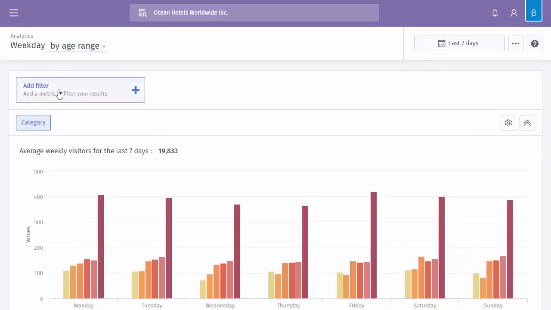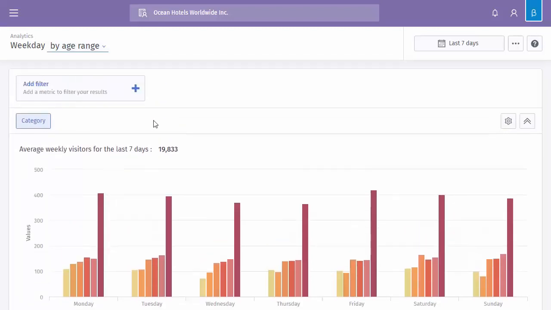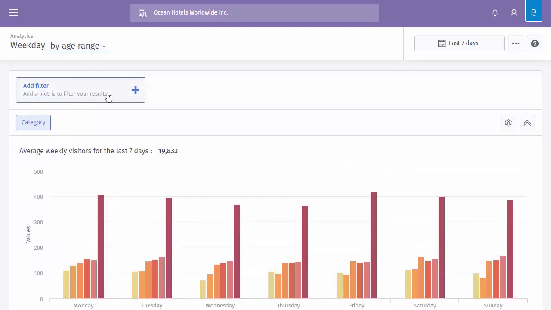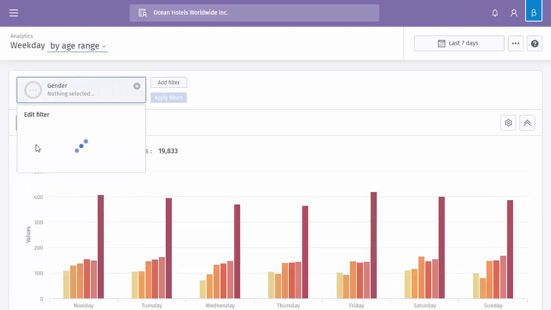We've also got an add filter button. So it could be that you've got the days of the week, we've got the age range, but we actually want to break this down by male and female as well. So we can do this by adding a filter. Click the add filter button and select gender from the list. It will then give me the available genders, so I'm going to select female and click apply filters.